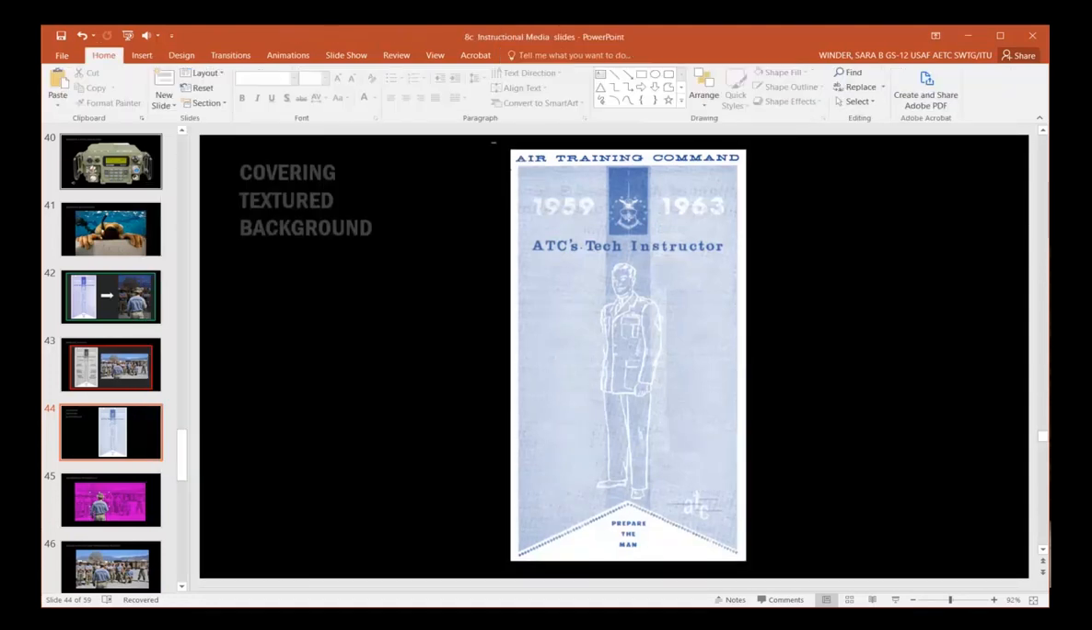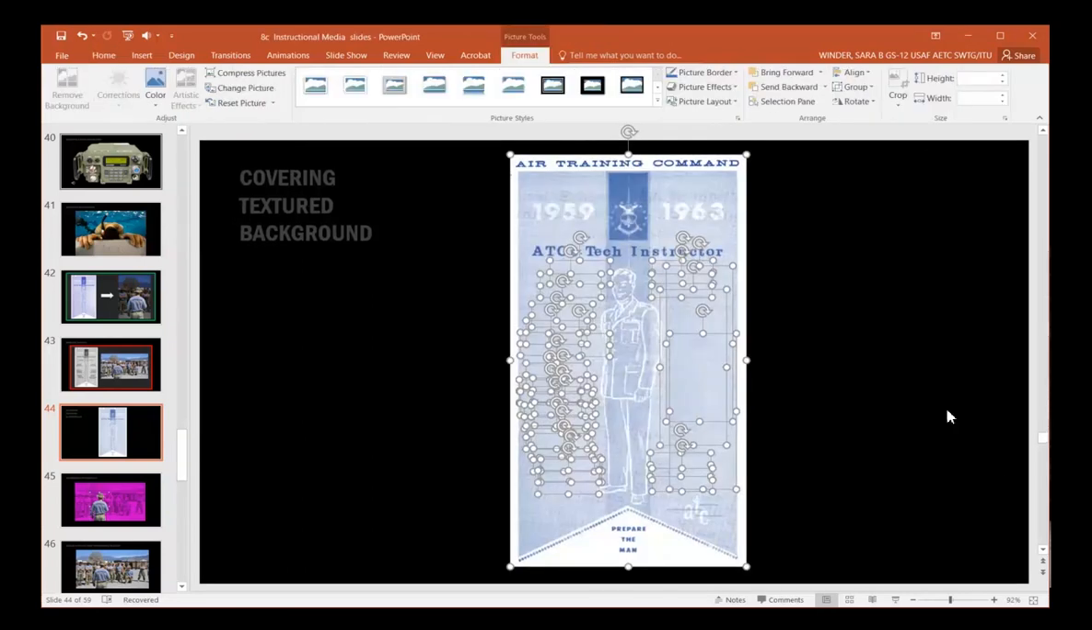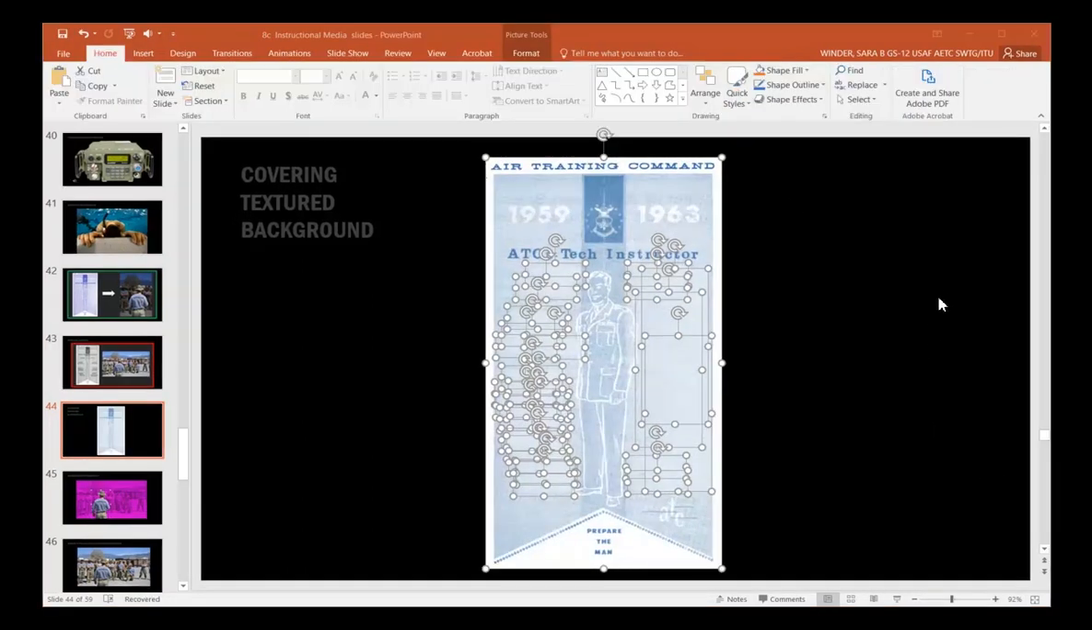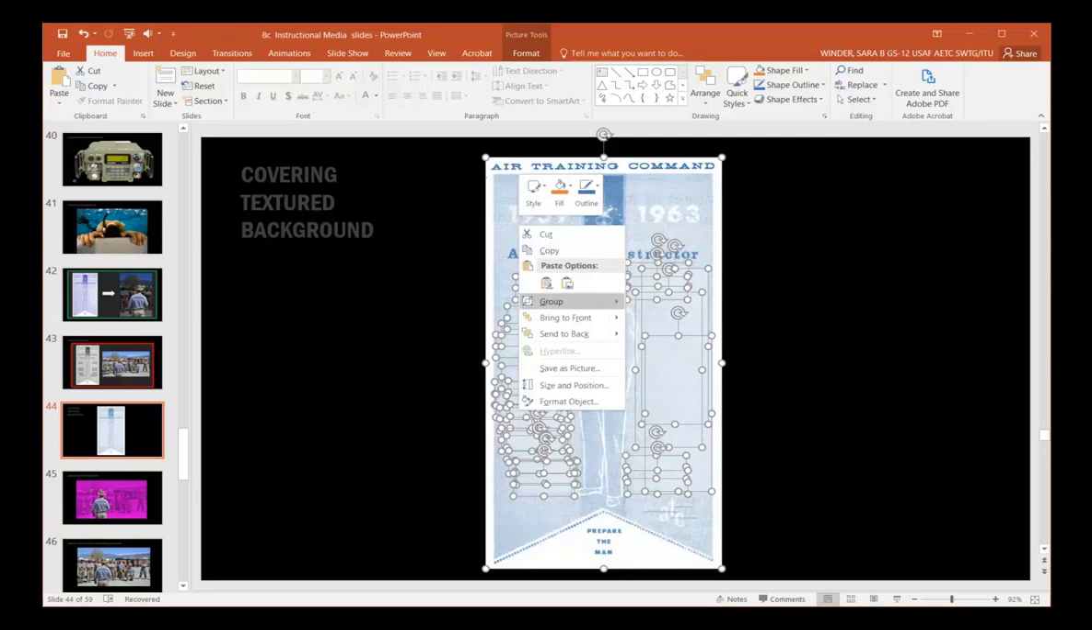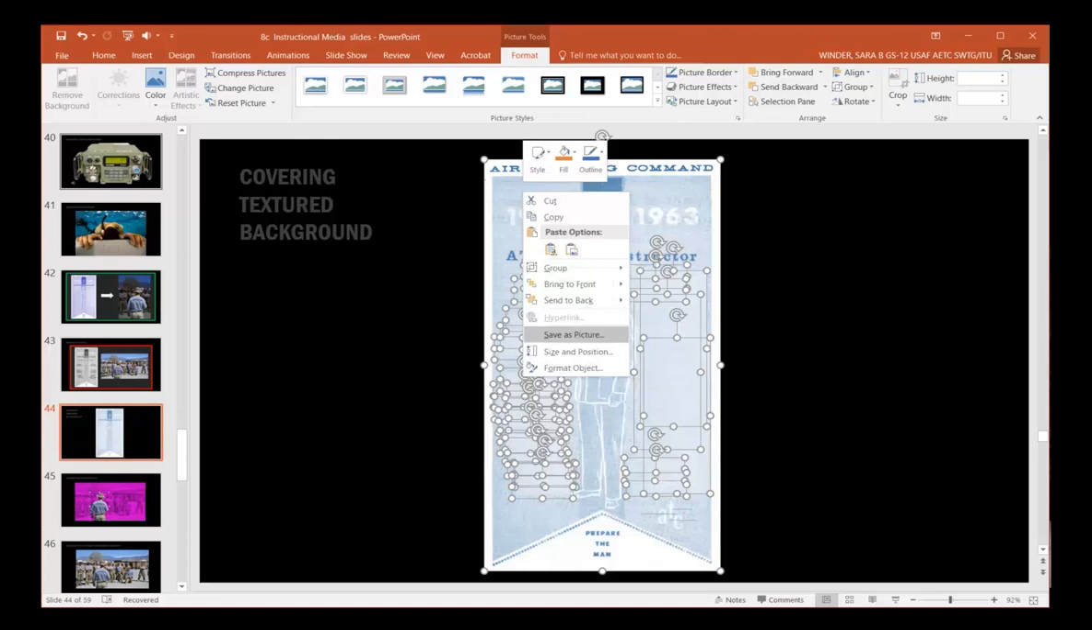Once you have an image that you like, select the photo and all the patches. You can group them together by right-clicking so they are stuck together, or you can copy and paste everything as a picture.